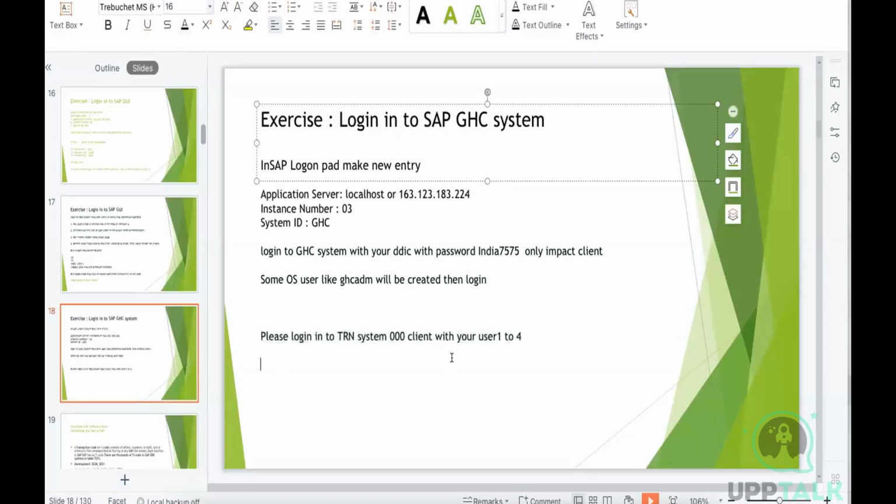We are logged in already. I'm already logged in. No, that's why you are making a mistake. You try to log in with DDIC or with user 124. I am saying, please read this sentence: log in to the TRN system 000 client with your user 124. Okay, I logged in with my user. But he's saying 000. I mean instance 00. No, that is instance. 000 is client, Saurabh.